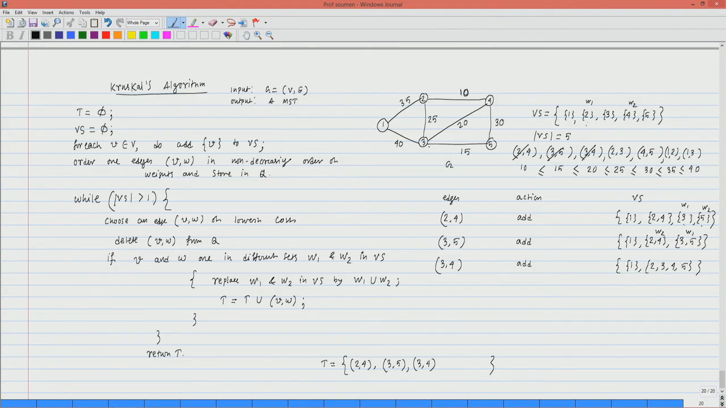So, I can go inside this while loop. The cardinality of Vs is 2, which is greater than 1. So, I will choose an edge of lower cost, 2 3, and now I will check whether 2 and 3 are in two different sets. That is not true, they are in the same set. So, I will reject this edge.